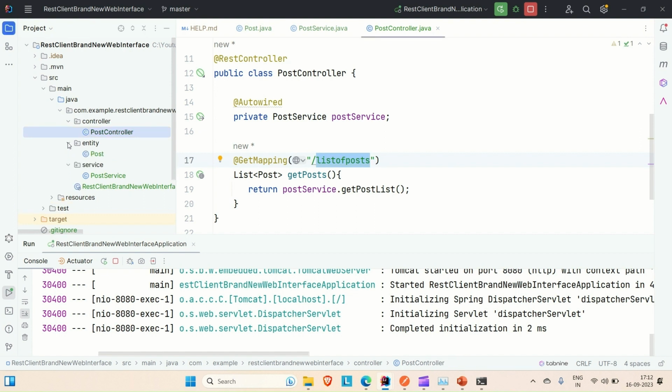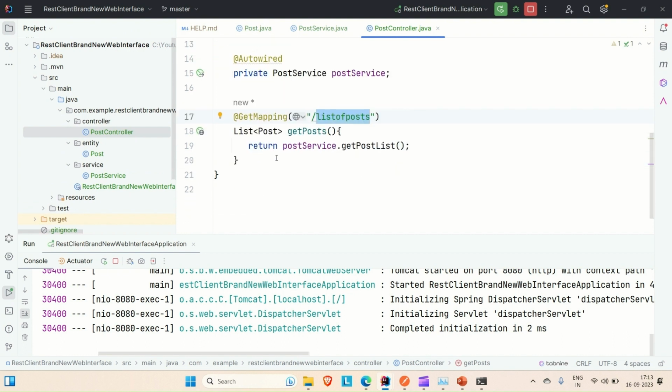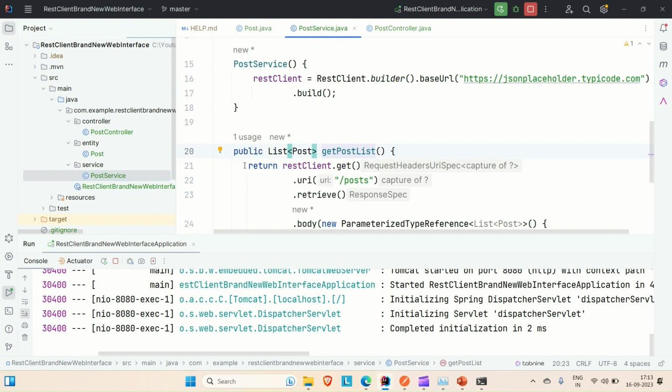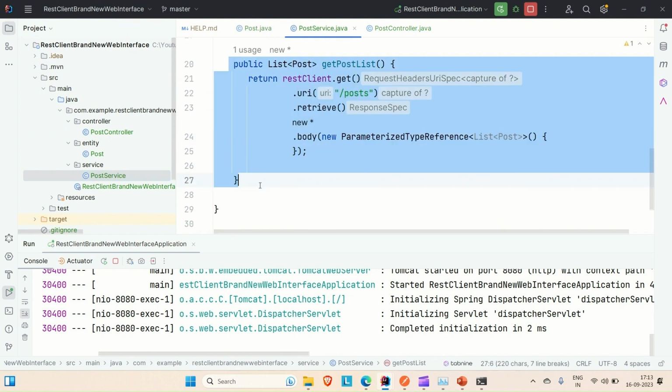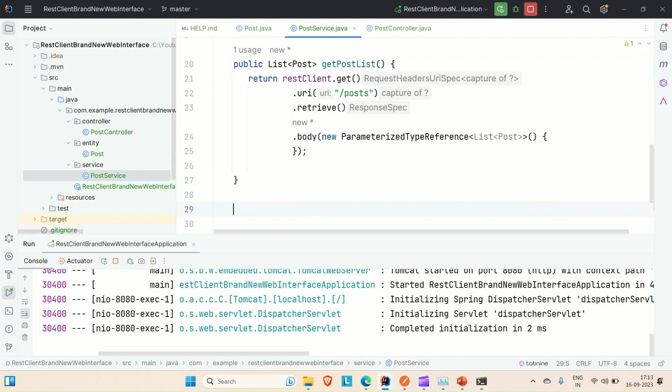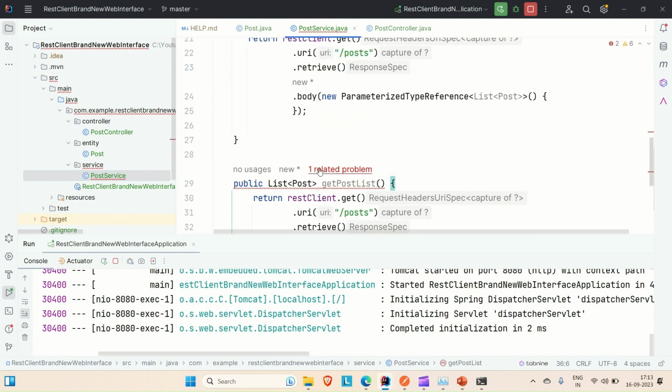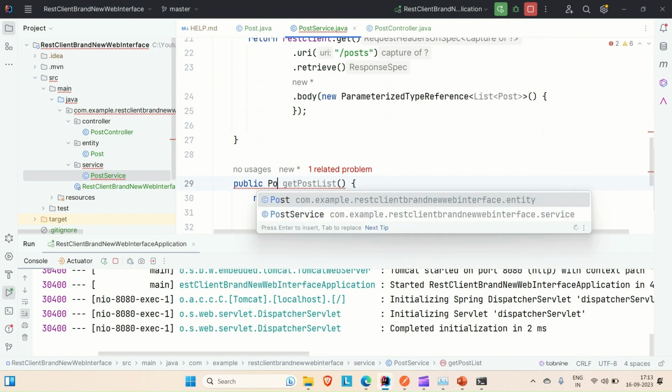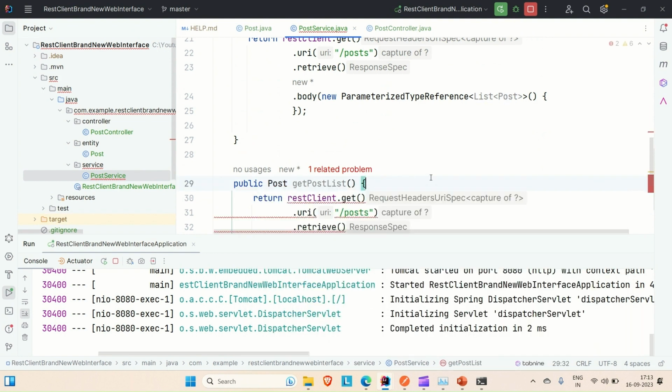Now let me go to the controller again. You can either start from the controller or start the development for the post service. So let me create one method here which is finding the post by ID. Just copy paste the above one, and its return type would be Post, because we are going to fetch the post by ID, right? Change the method name to getPostById, and pass the ID here. Let's say the ID is of integer type, so Integer id.